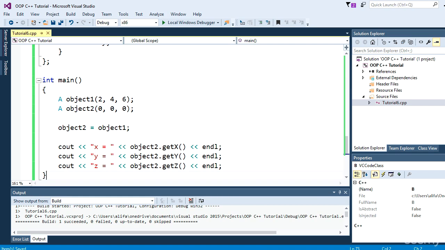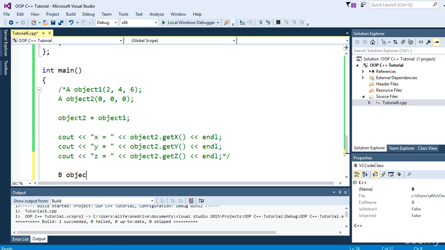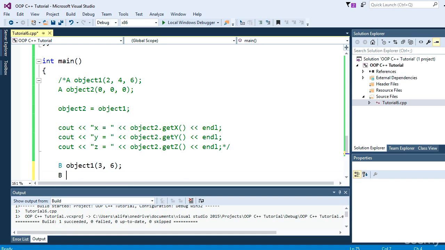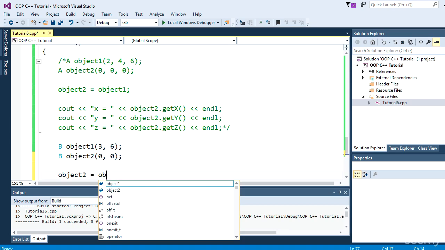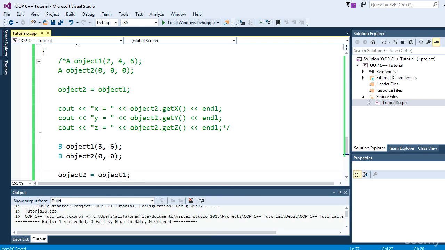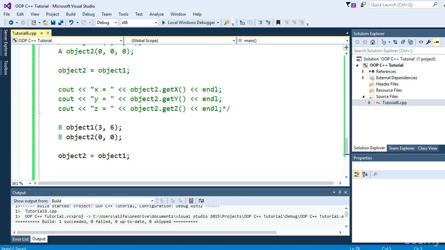Now inside our main, I am commenting this out because this was for our shallow copy and not the deep copy. Now create an object 1 which stores 3 and 6, and object 2 stores anything. Now we set object 2 equal to object 1. Remember, right now shallow copy is taking place and this will probably cause an error.